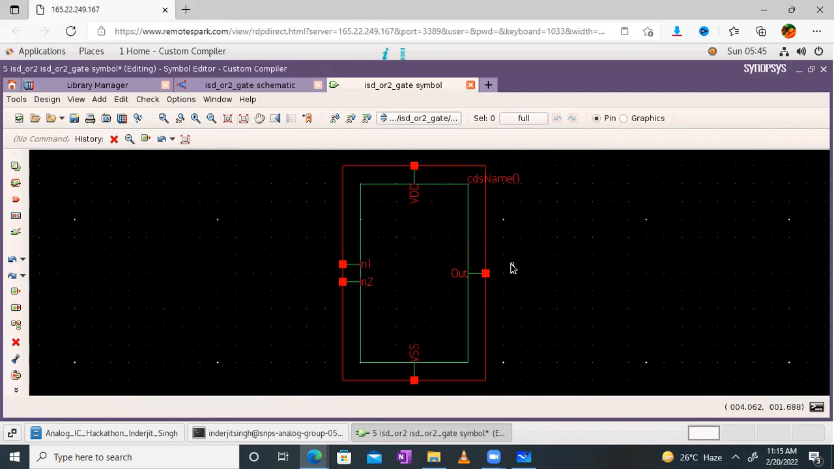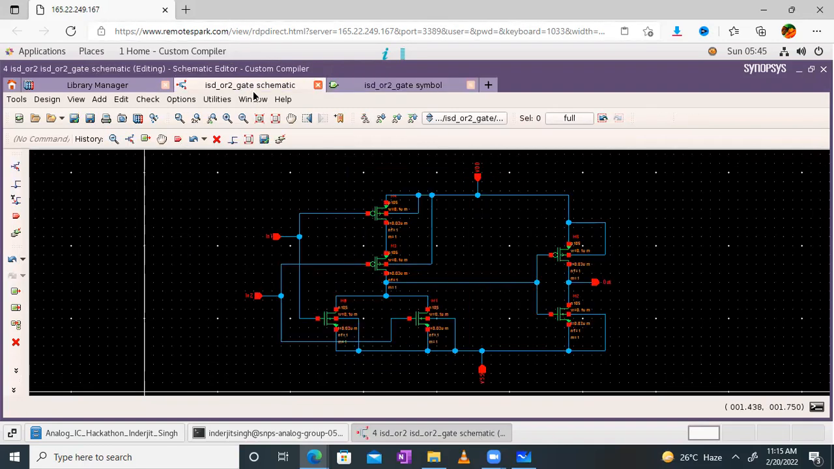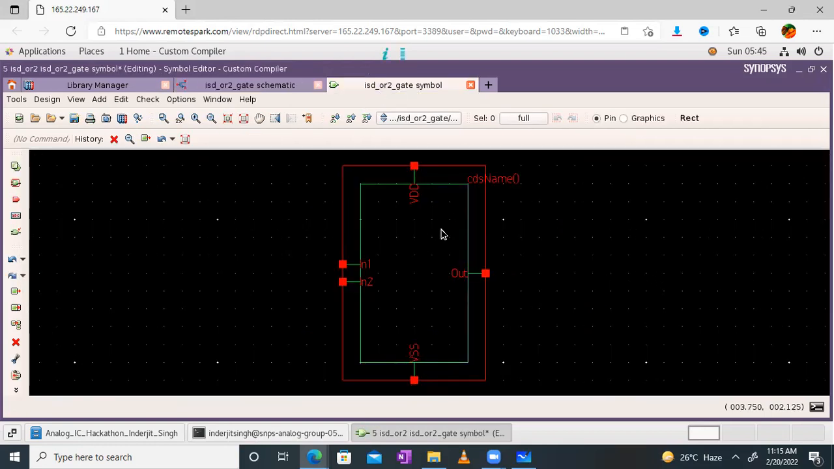So this is the symbol which I get after creating the schematic. This was the schematic, and this tool has enabled me to create a symbol. This symbol will have 2 input pins, 1 output pin, and 2 supply pins. And that is exactly what we are getting over here. So we can adjust the symbol in such a manner that we have 2 input pins over here.